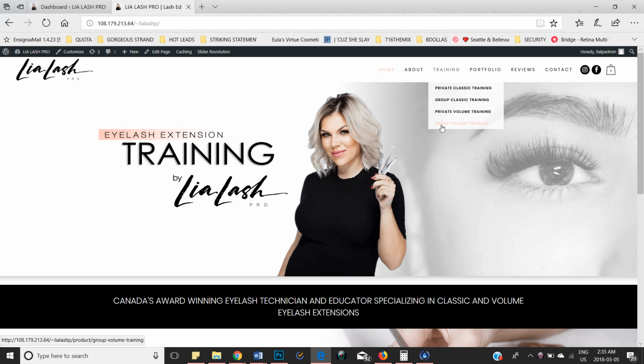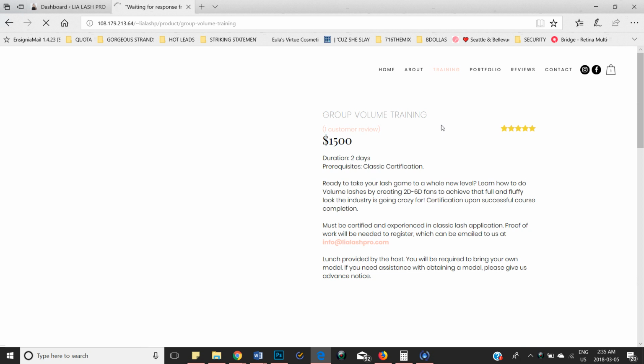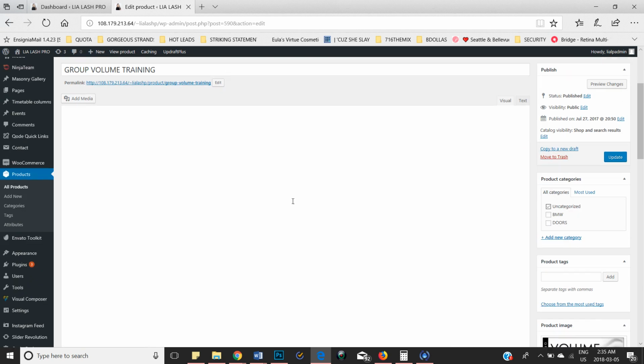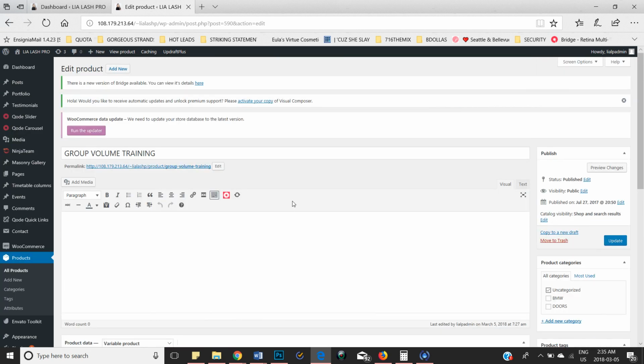So let's say you want to edit your group volume training. You would just click on that, and then you can hover up here to edit product and click on that, and it will open up the back-end editor, which is where you would edit all the options.